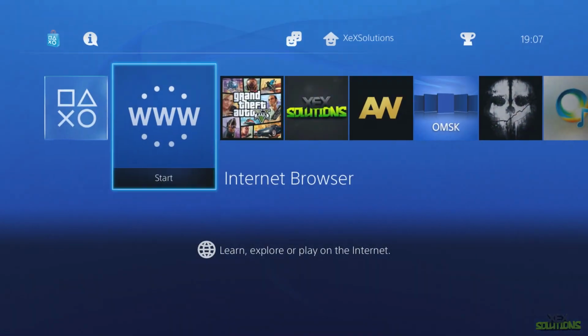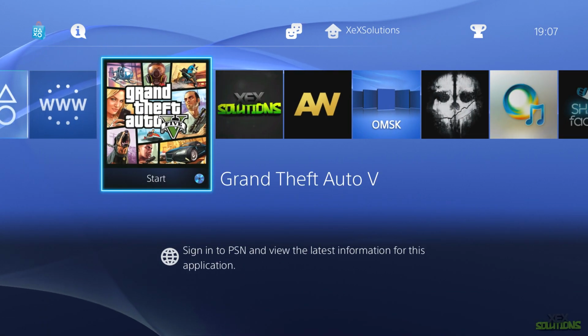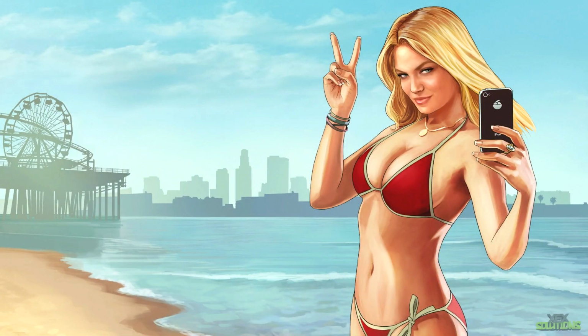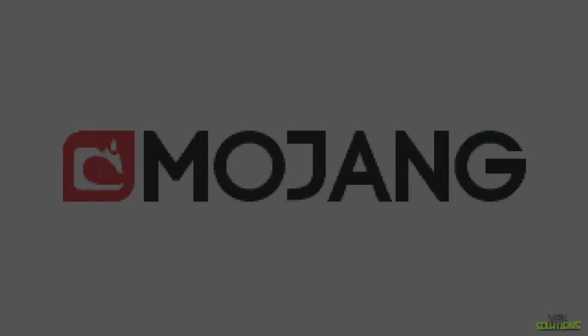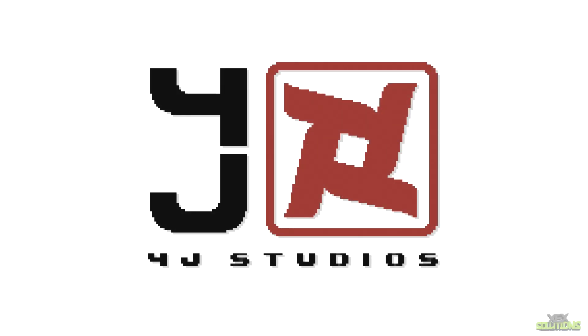So on your console, we're going to hit the PlayStation button, and now we're going to load GTA 5. So again, this is the disc of GTA 5. So you're probably going to think, well, what the hell is going on? It's loading GTA 5. Well, that's what I thought at first, but it actually loads Minecraft straight after the cutscene, as you can see here, Mojang Studios.